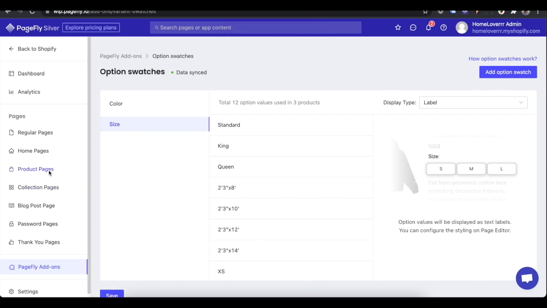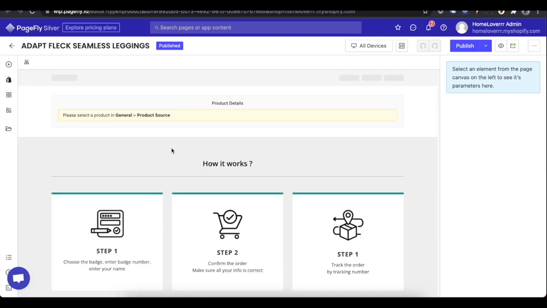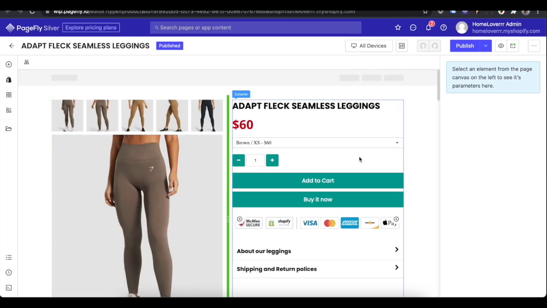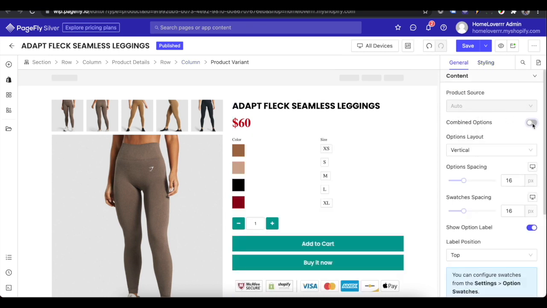Now we will open one product page and see how the variant swatches show on the page. The product variant element is showing as default. You need to disable this option if you want to see variant options of the product.